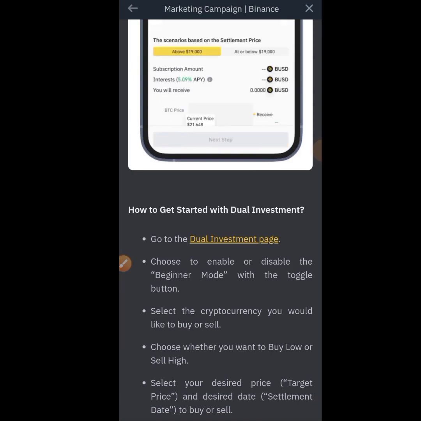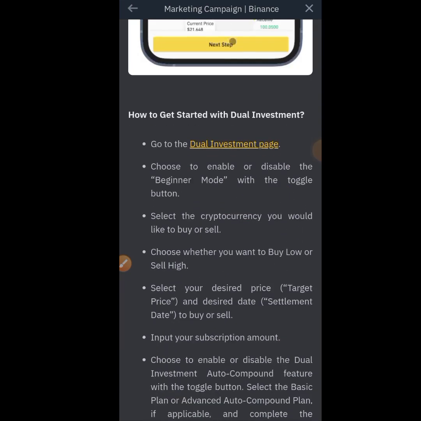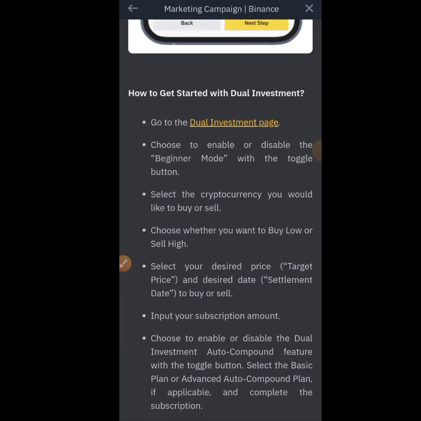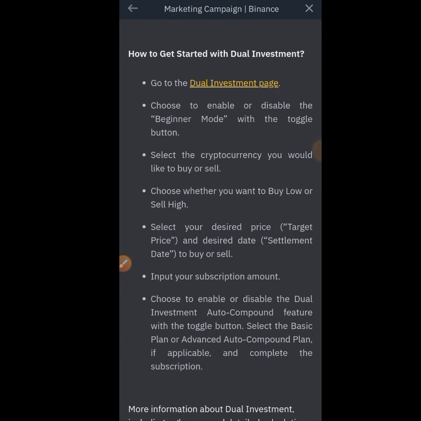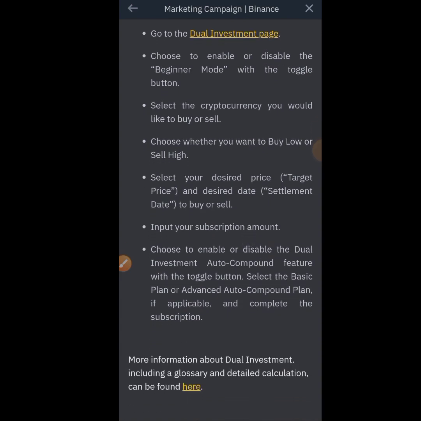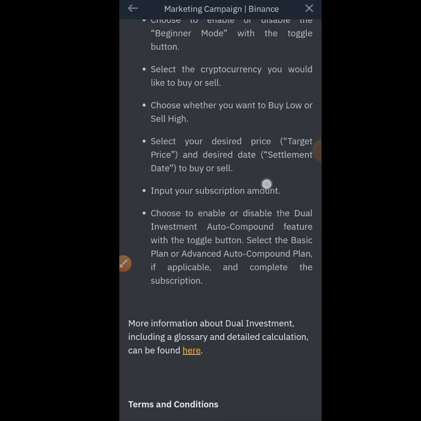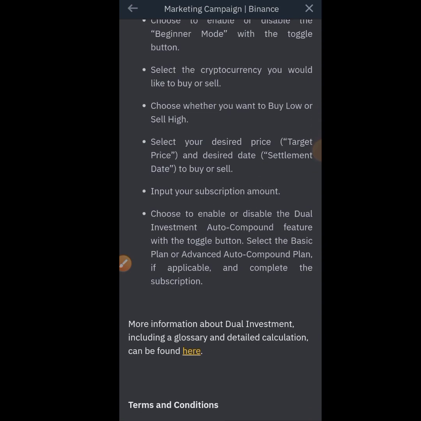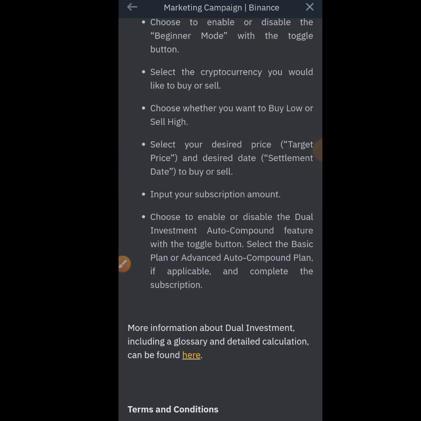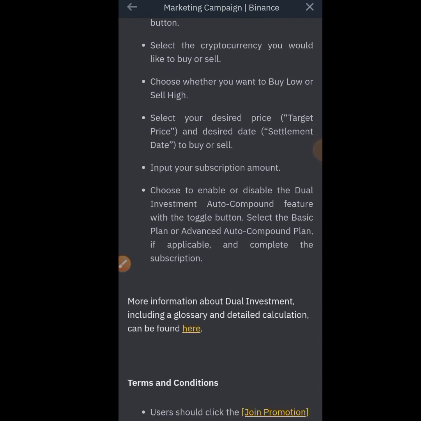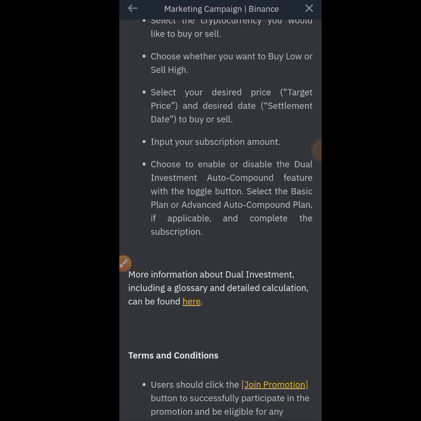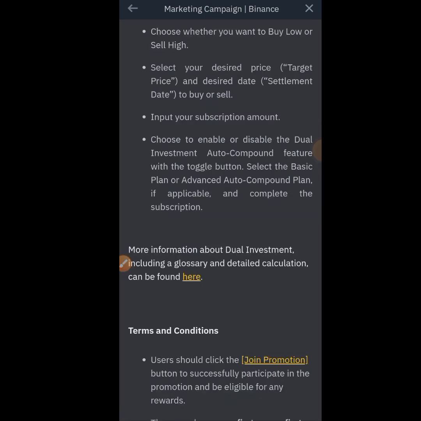So I'll just be taking us through how to get started with dual investments. You have to go to the dual investment page, choose to enable or disable the beginner mode, and select the cryptocurrency you would like to buy or sell. Choose whether you want to buy low or sell high. You select your desired price and also your desired date. So you need to input your subscription amount. So you choose to enable or disable the dual investment auto compound feature with the toggle button. So either select the basic plan or the advanced auto compound plan.